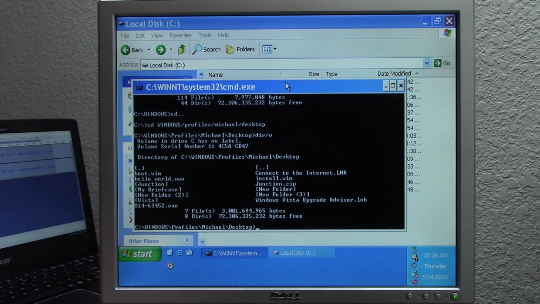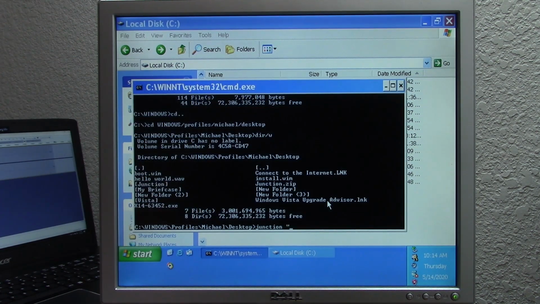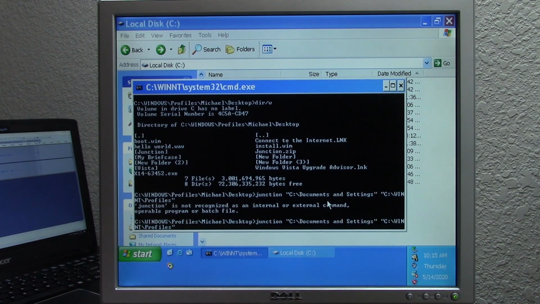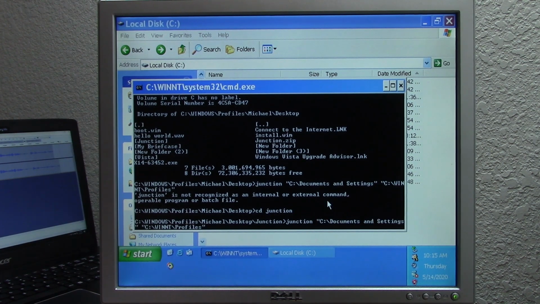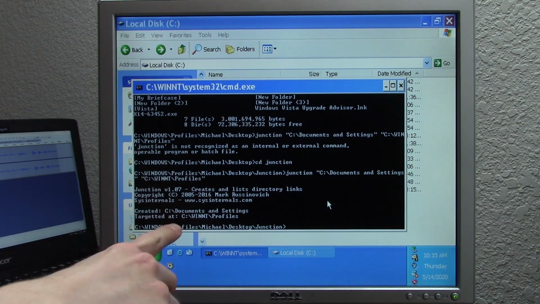So we're going to once again run the junction command. And oh, we have to actually delete the Documents and Settings folder, so we'll delete that. And the junction folder is going to be C:\Documents and Settings. And then the target is going to be C:\WinNT\Profiles. And oh, I'm not in the right folder. Hang on a second. I need to actually cd to the junction folder, and then we run the command. There we go. So now, C:\Documents and Settings is targeted as C:\WinNT\Profiles.